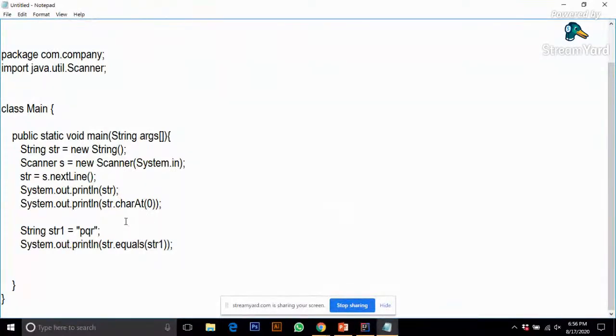So basically what this method does is, you don't have to define any package, it's already defined in java.lang. And in order to use this, you have to write str.charAt, and you have to provide the index number. It would return the letter that is in that string at that index. So this is how the charAt method works.